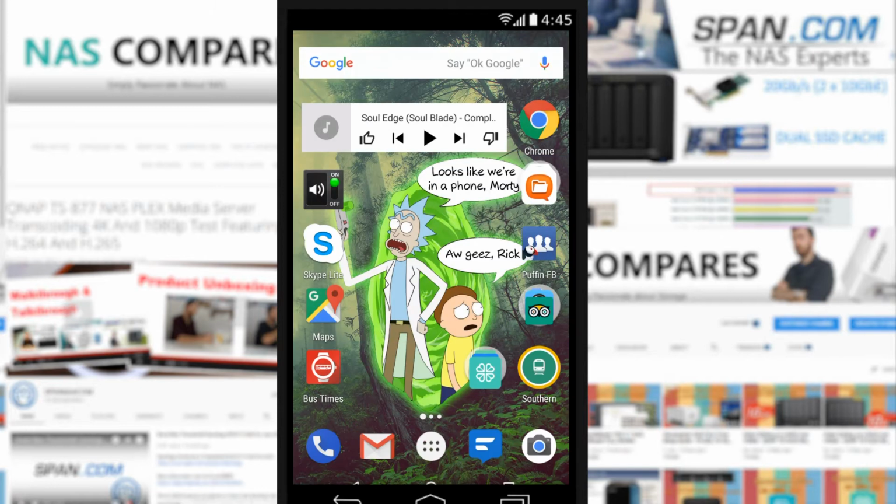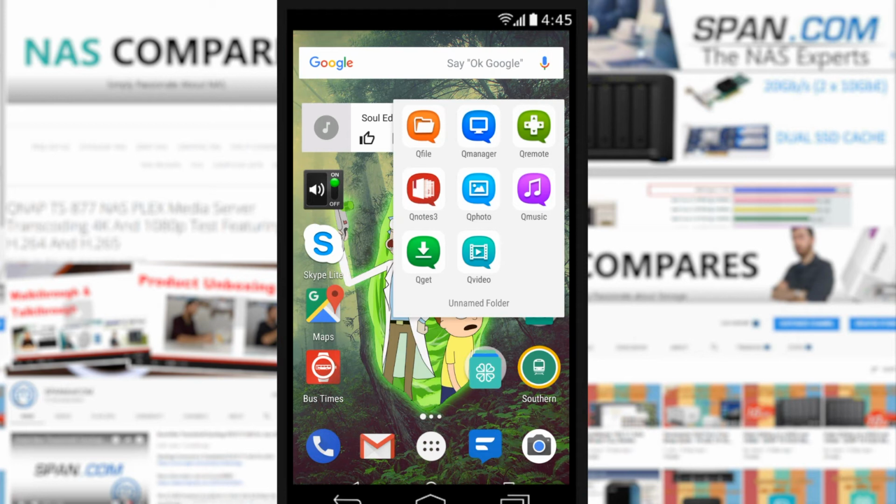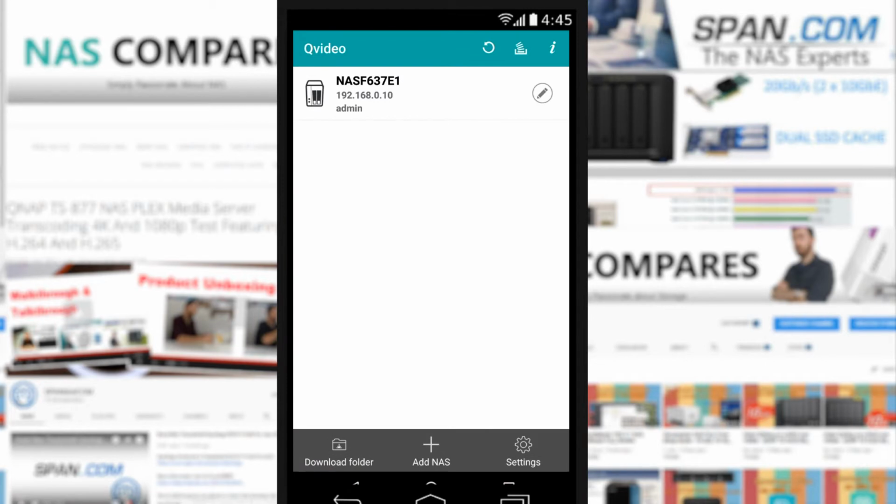If I go back to that main screen, I installed a number of applications from QNAP for this video. You can see QGet, QNotes 3 and QRemote, some of the more unusual applications for controlling and handling different areas of your life. But for me, QVideo was the app that was supposed to give a lot more than it was.